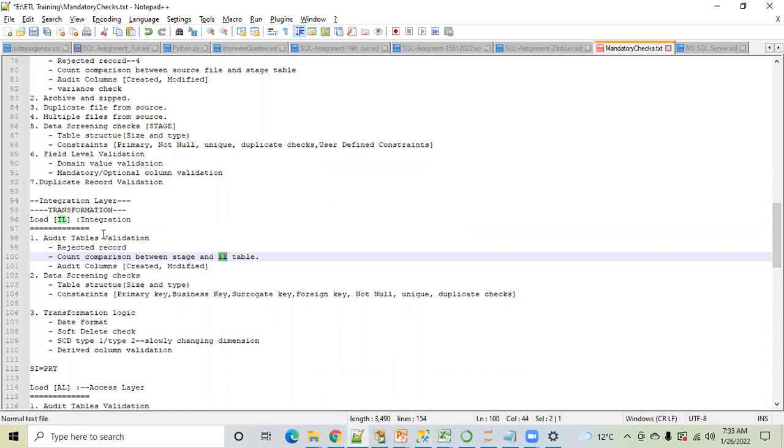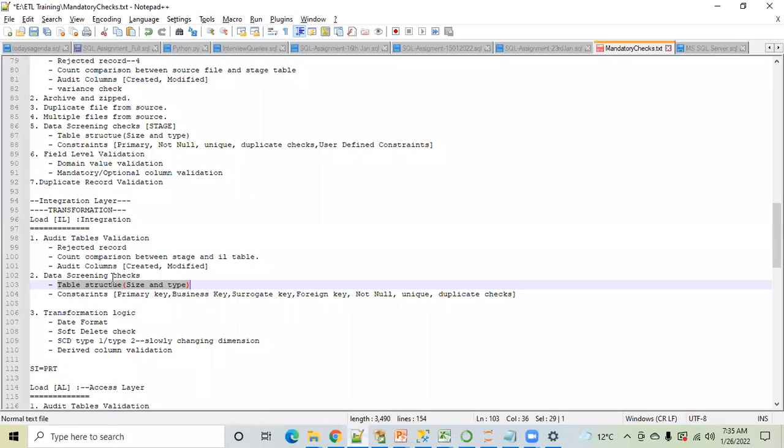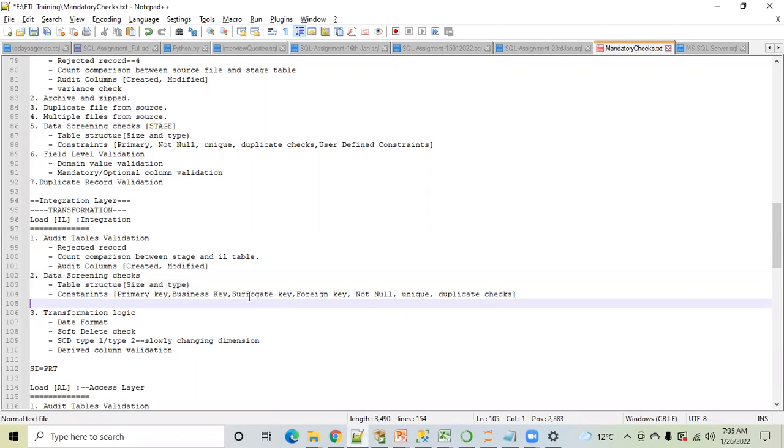Perfect. So this is about audit tables. And similarly, these things are common. Data screening checks. Then again, you have to check the table structure, size, and type in the integration layer as well. Similarly, in the mapping specification, you will get the information that you have this table in the integration layer, these are the columns, and all these details will be there. So similarly, these data screening checks and constraints, you will verify in your integration layer. I will tell you what is the surrogate key, business key, foreign key, and all these things.